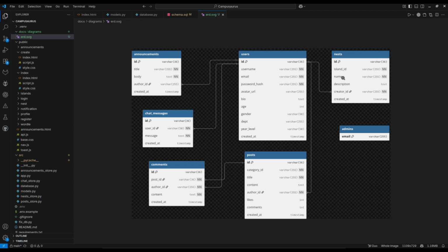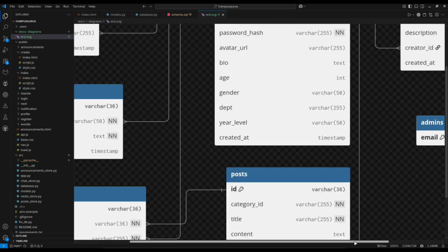The comments table sits between users and posts. It holds a foreign key to both, creating a many-to-many like join. Many users can comment on many posts. The admins table isn't linked by a foreign key. It's a privileged registry checked at runtime by matching the logged-in user's email. This keeps the access control logic simple and auditable.